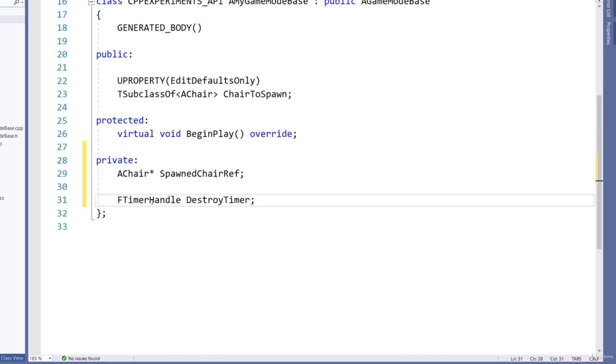And this basically creates a unique timer handle. And the reason why we need that is we are going to set the timer, or we're going to clear the timer, and so on. And each time we do that, we're going to pass it our timer handle. So in this case, I call that the destroy timer. And that again is of type FTimerHandle.